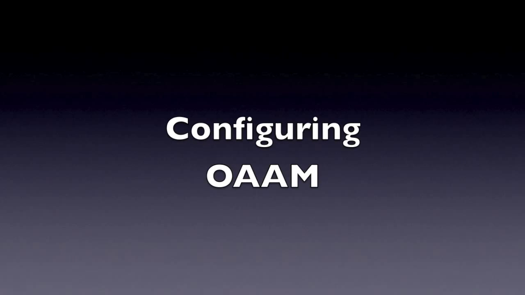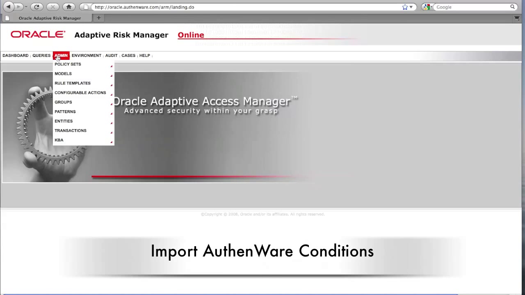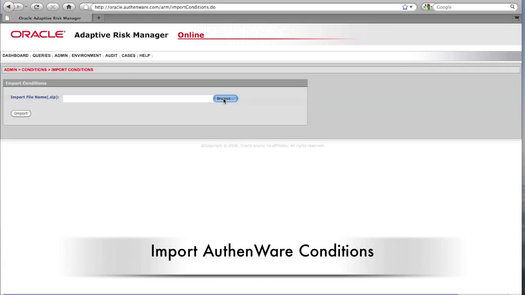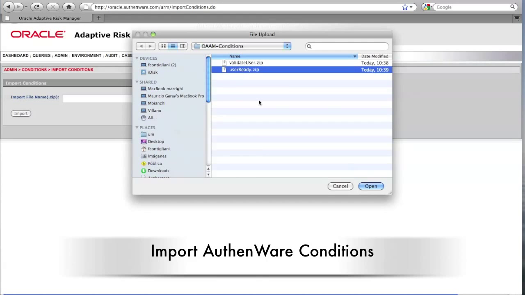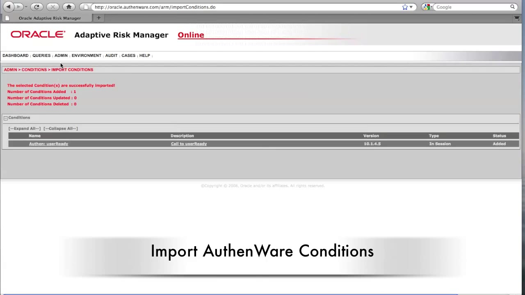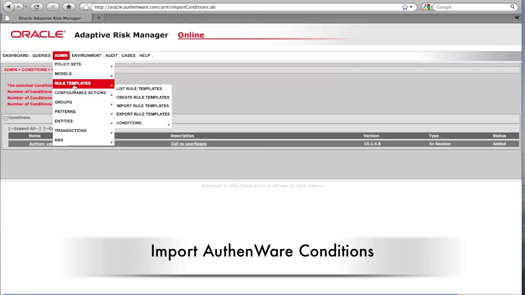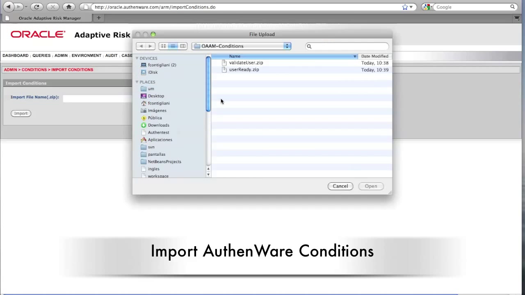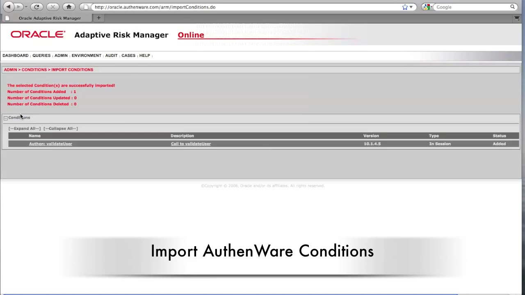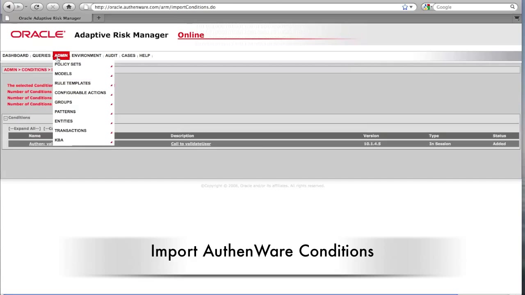Now we'll need to import two conditions. The first being user ready, which allows us to call the AuthenWare web service to determine if the user has already been trained. Depending on how it's configured, the service either returns true or does not return false. The other condition is validate user, which processes the signature in order to determine if it matches the user's trained pattern. This condition will only return true if the pattern has been trained and if the signature matches with the user's pattern.